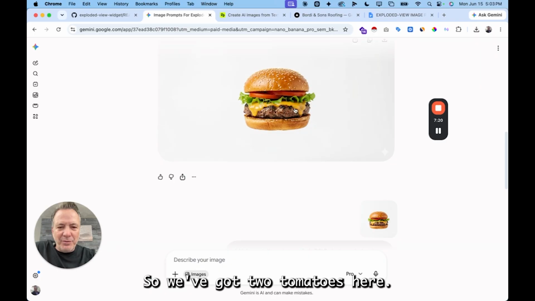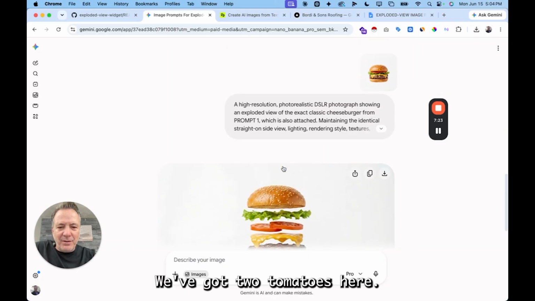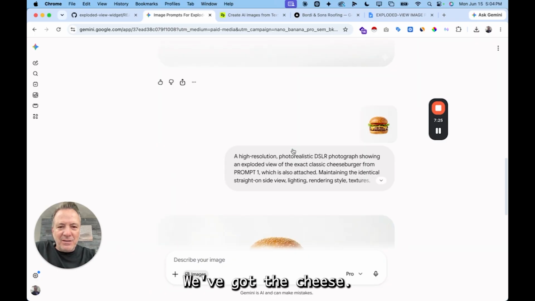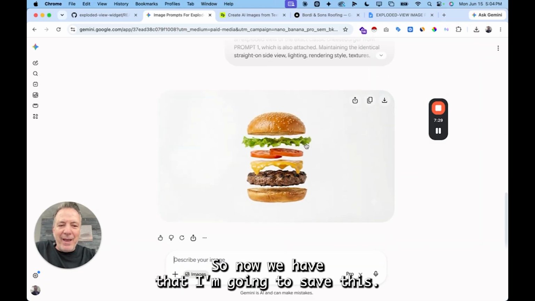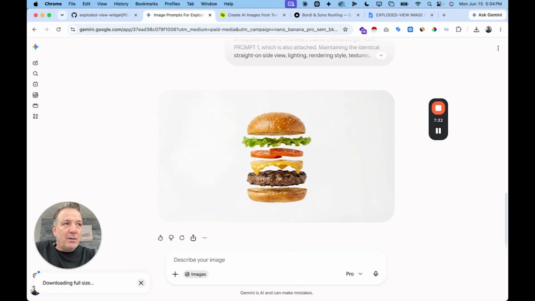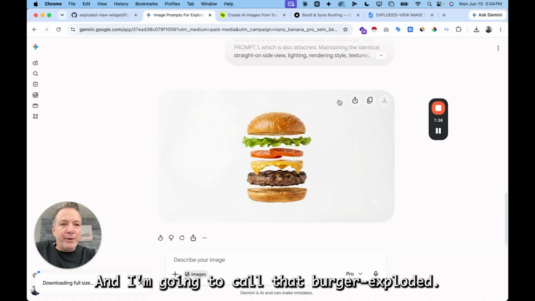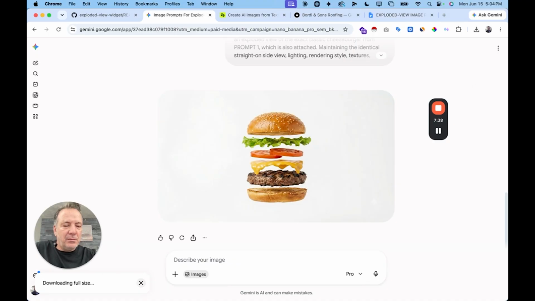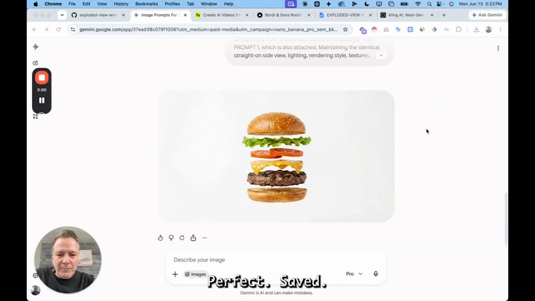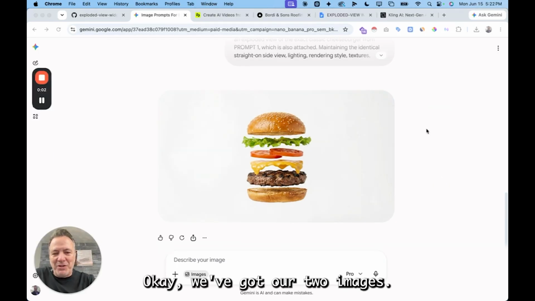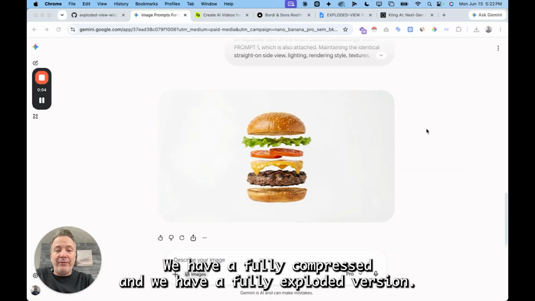And I'm just curious. So we've got 2 tomatoes here. We've got the cheese, we've got the bun, we've got everything just the way we want it. Okay, I like it. So now we have that. I'm going to save this. And I'm going to call that burger exploded. Save it for later. Okay, perfect, saved. Okay, we've got our 2 images. We have a fully compressed and we have a fully exploded version.